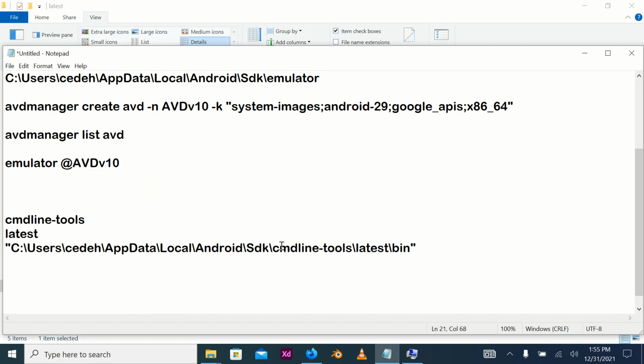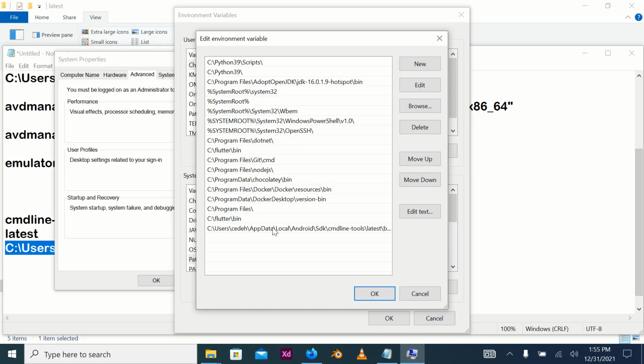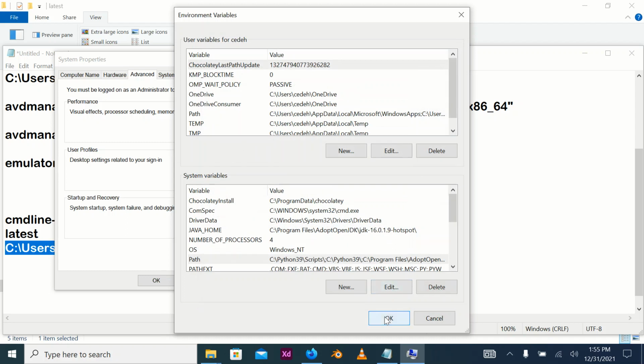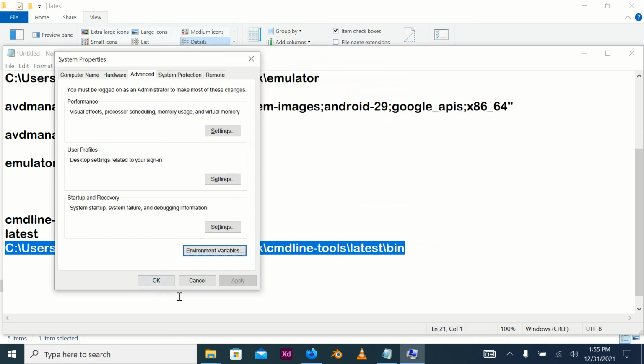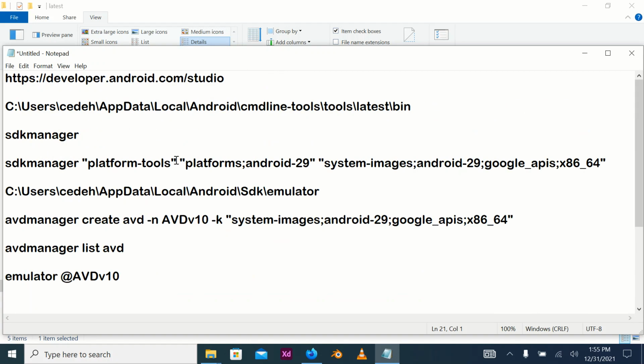I will have it like this. Same thing we'll have on this other side. So I can just copy this and paste it directly inside this place, but there's no need to do that because I already added this bin. So I can now close this, and the next thing to do right now is to open a command prompt for us to test whether our SDK manager is working.